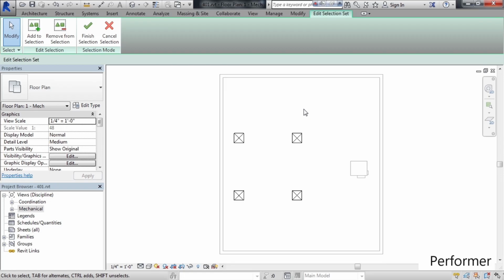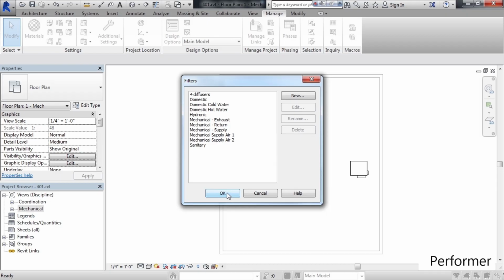So if I wanted to remove an element, I could select something, let's say this diffuser on the right, choose Remove from Selection, and now I removed it from the selection set. To save that, green check mark, Finish Selection, and then click OK.